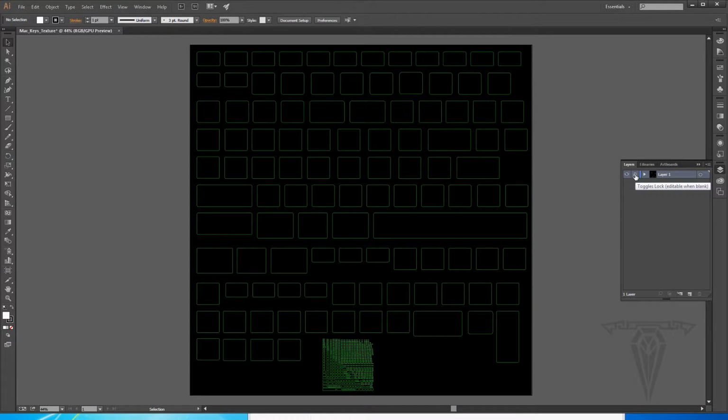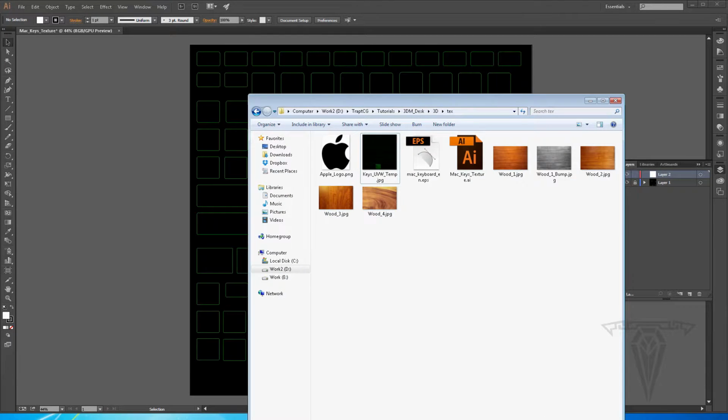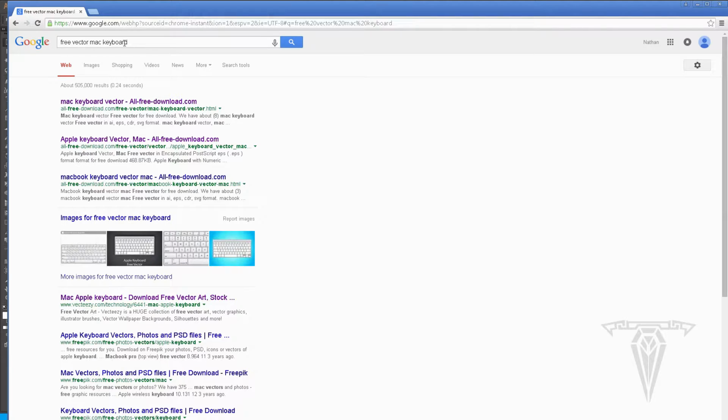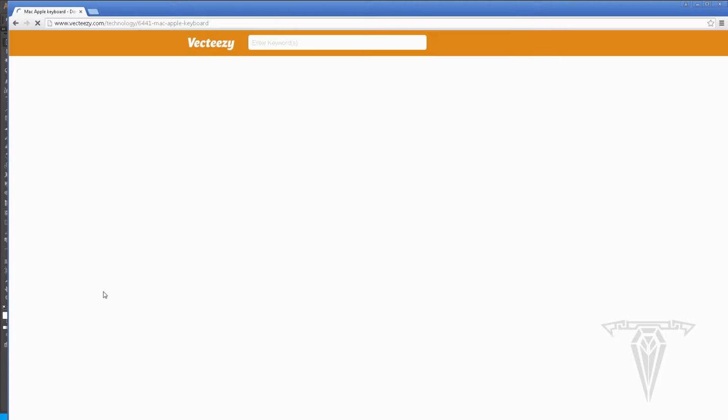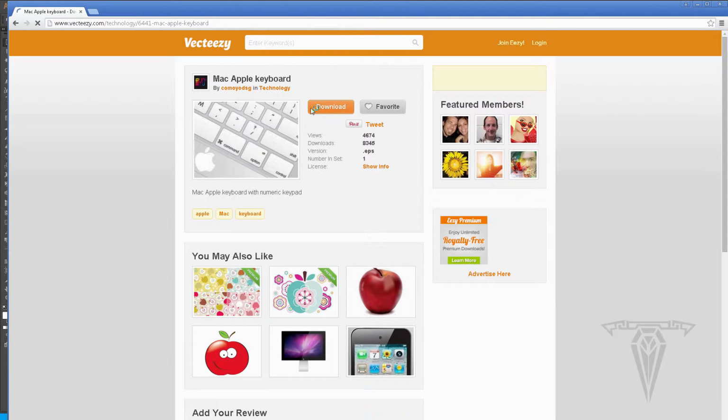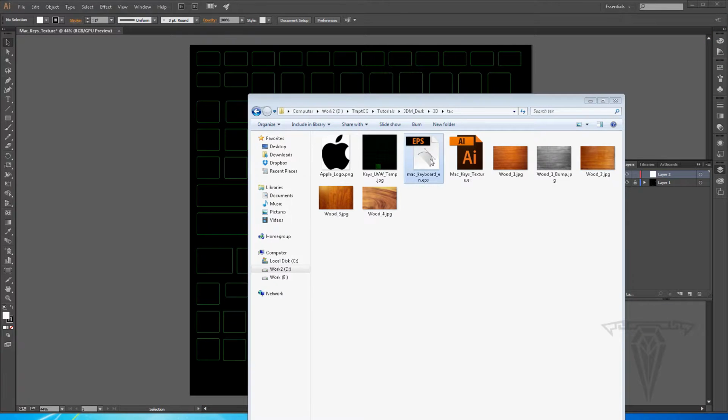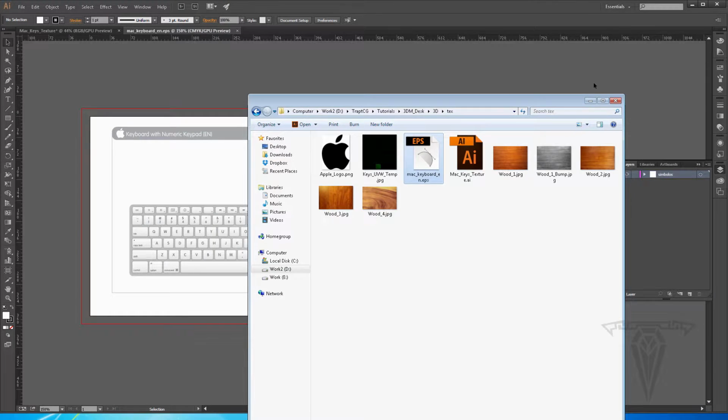I'm going to lock the layer. If you're in Photoshop or GIMP, you want to go to your Layers panel and lock it and create a new layer so you don't mess with the original layer. Okay, so like I said, I went online. Actually typed in free vector Mac keyboard, and this site right here had a very nice one. Clicked on it, and I clicked download. We'll close this for now. And this is the download that I got. So I'm going to drag and drop this into Illustrator.